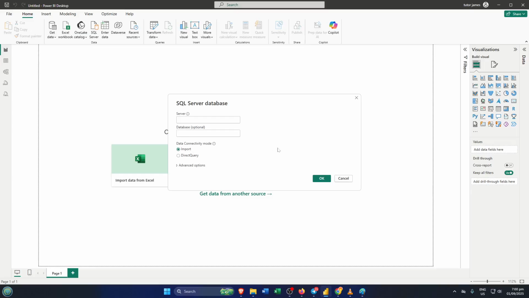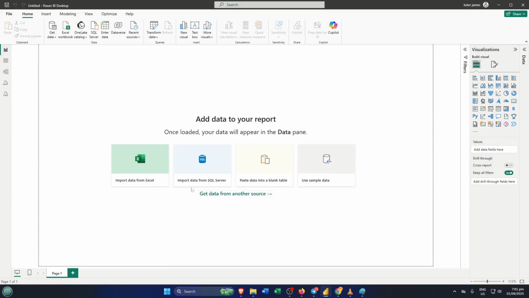Next up, you'll see a couple of options for how you want to handle the data. I recommend selecting Import. What this does is pull a snapshot of your SQL Server data directly into Power BI. That way you can analyze and visualize it much faster even when you're offline. Once you've made your selections, just hit OK. This part might take a few moments, especially if it's your first time or your database is large. Don't worry if it takes a bit. Power BI is just making sure everything loads correctly.